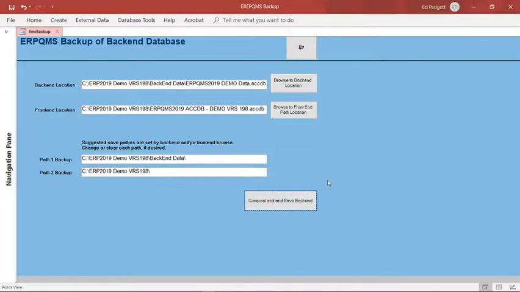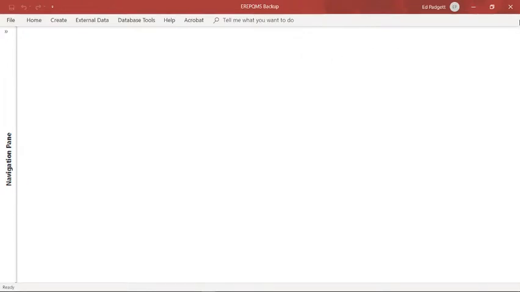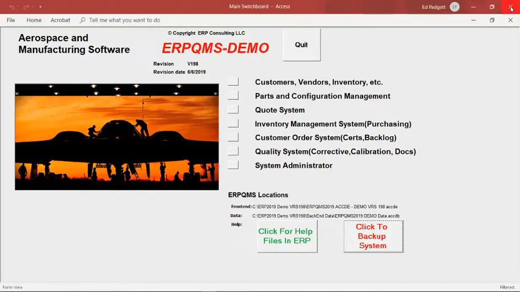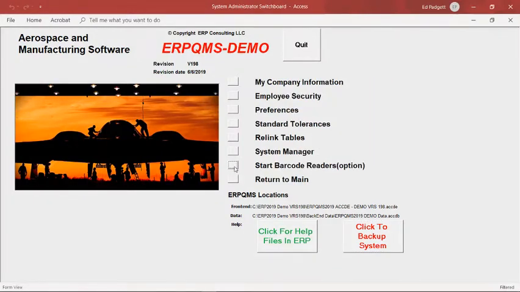Currently, my manufacturing database has over 27,000 parts with all the correlated data over 20 years. Its backup time is about 25 seconds. I'm going to close this backup program. We're going to close this module right here, and we're going to go to the System Administrator so that I can explain to you about relinking tables.